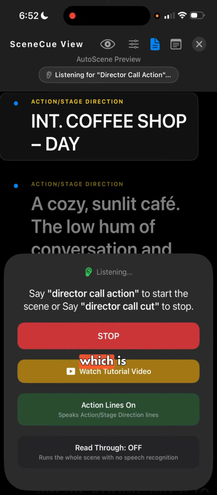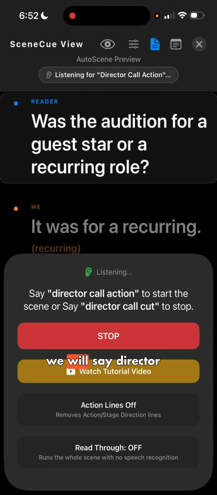Now we are in SceneCue view, which is where we rehearse and perform the scene. We have options before we start the rehearsal or performance. In this case, we will turn the action lines off by tapping the action lines on and off toggle. Then we will say, Director Call Action.